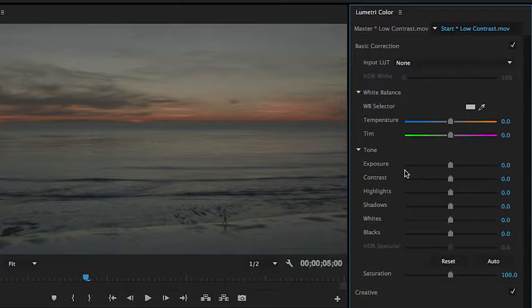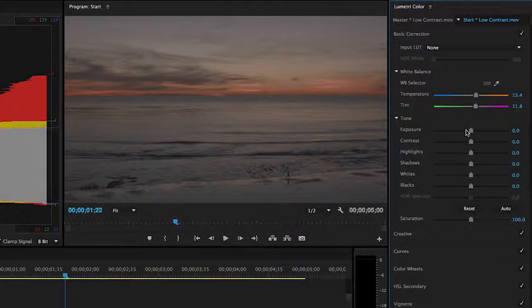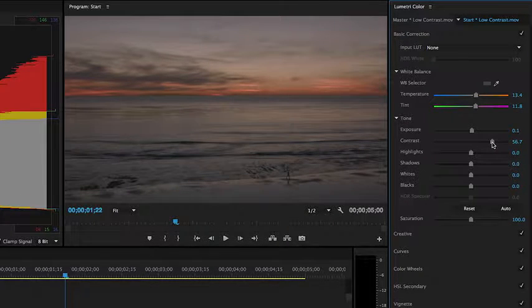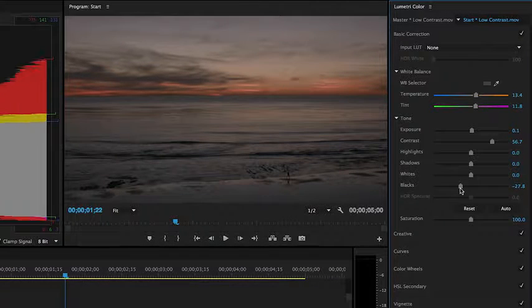The first thing I'll do is a quick white balance. I think the sand is a bit blue and it should be more neutral, so I'll use the eyedropper to adjust the temperature and tint. Now I'll open up the shot a bit with the exposure slider and then increase the contrast. I'll pull down my blacks and raise my whites to expand the dynamic range.